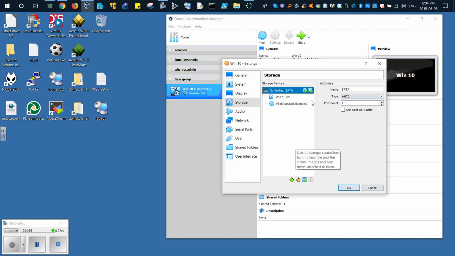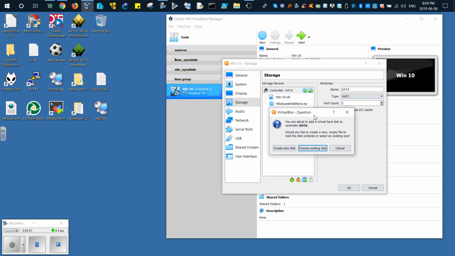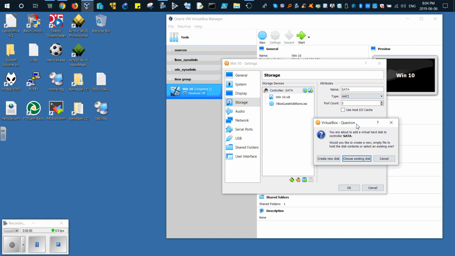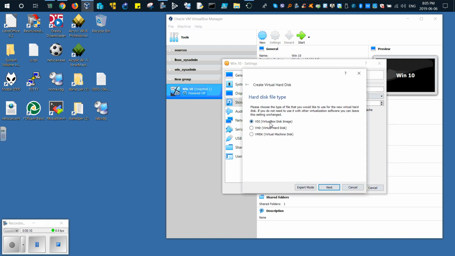That's what you need to know about this. And then I go and I do add a hard disk. Now you see it's starting from the same wizard we've been doing before, just part of it. So I could choose an existing disk if one has already been created, but I'm going to create a new one. I could create VDI, VHD, VMDK. Remember, these were for VirtualBox, Hyper-V, and VMware. I'm going to stick to VirtualBox.